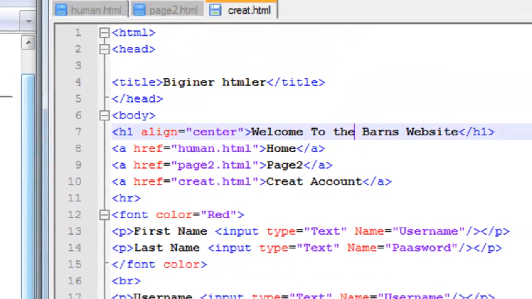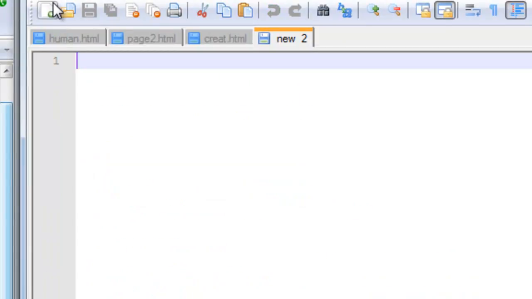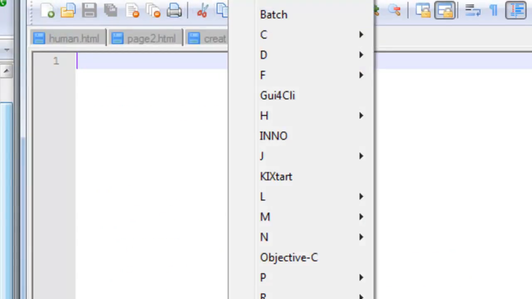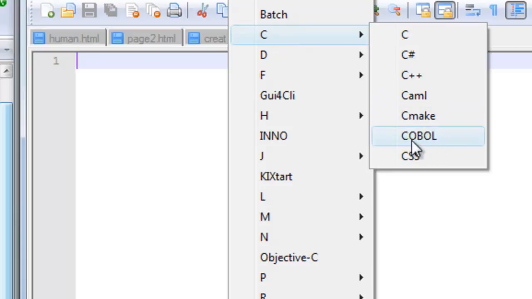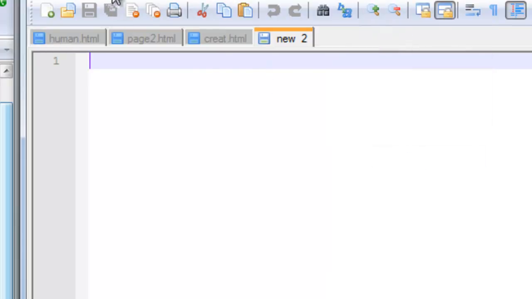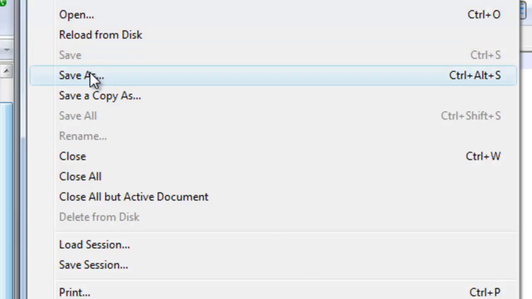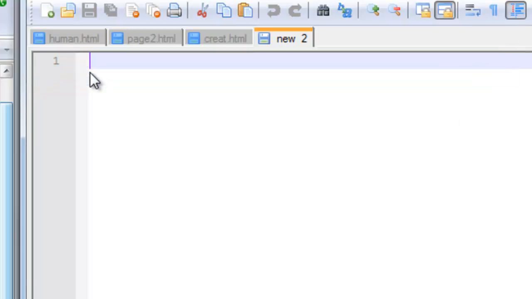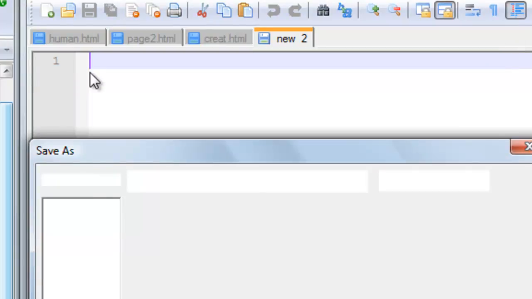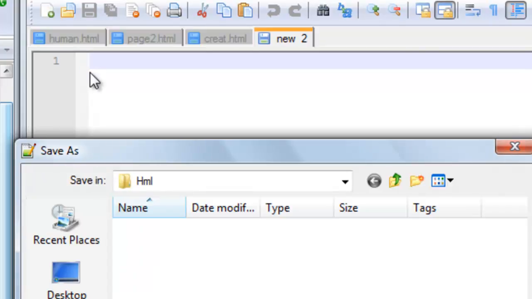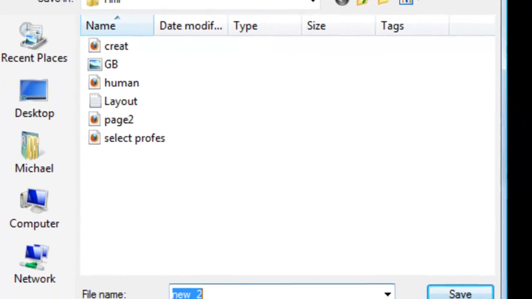The best thing in this world, in my opinion. Go ahead and create new, come over here to language, go to C's, and click on CSS, and you want to go ahead and save it now. Save it in that direct file, where all your other things are, where HTML is, your pages and all that, all the good happy green stuff.